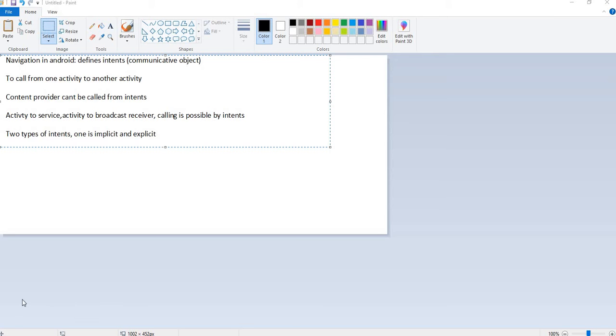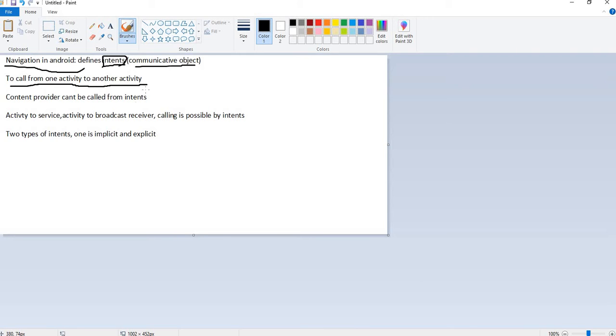Now we are going to discuss the concept called intents. In order to perform navigation in Android, a communicative object is defined. That communicative object is called an intent. In order to call from one activity to another activity, we need an intent.